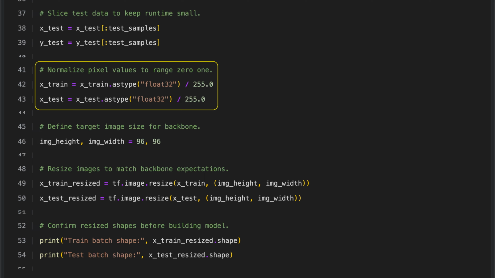The training data is first converted to a floating point format to allow precise calculations. Then each pixel value is divided by 255 so that all values fall between 0 and 1. This normalization helps neural networks train more efficiently and with greater stability. The same conversion and normalization steps are applied to the test data so that both datasets are processed in a consistent way.